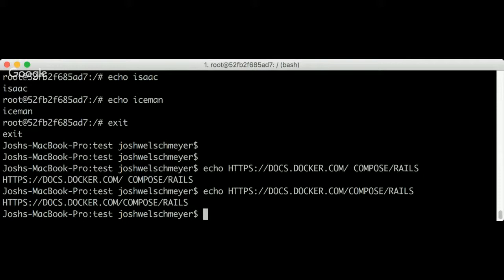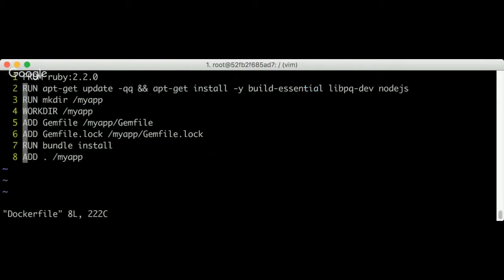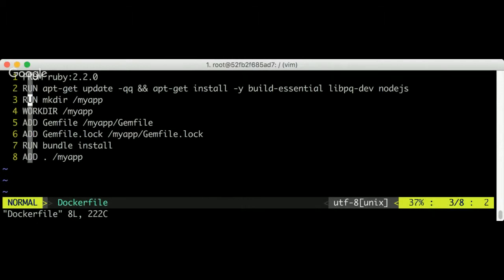So what we have in this folder is 2 files that we have already pulled down, which is the Docker file, right?